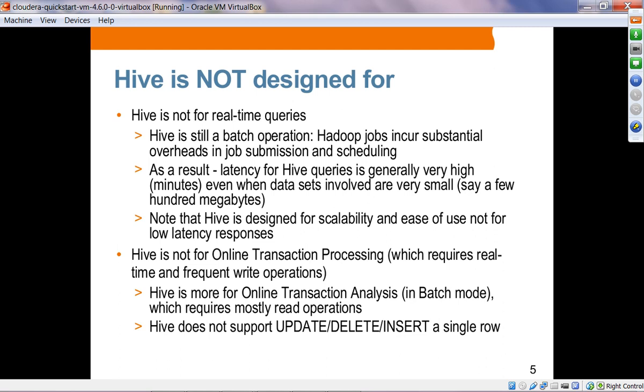Hive is not designed for real-time queries. Like Pig or MapReduce, Hive is still a batch operation. Hadoop jobs incur substantial overheads in job submission and scheduling, so this is still not for real-time queries. Later on, we're going to learn about the solution that provides real-time queries, that is basically HBase. But Hive is still for batch operation.